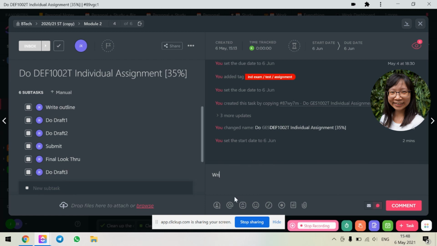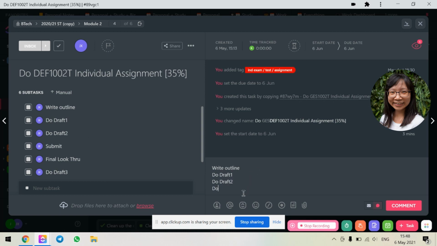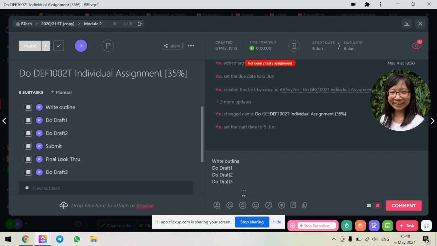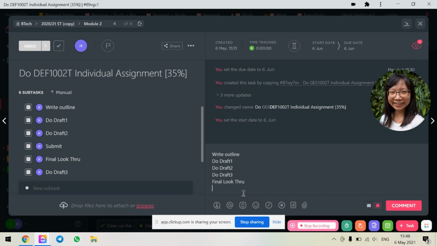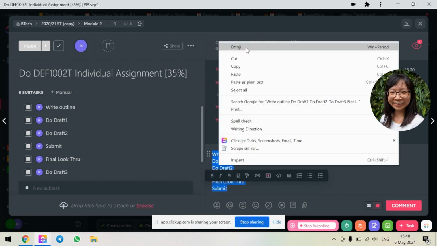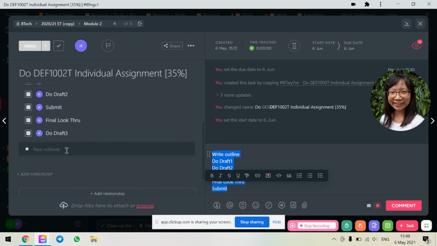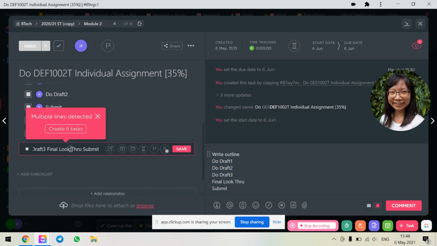So what I do is I will key in, like, I will write an outline, then I will do draft one, draft two. Oh yes, another trick. I should have done this earlier. Let me show you. You can key in like this on the right hand side here in this comments area, and then submit. Then you can highlight everything, copy it, go to the new subtask here, and paste.